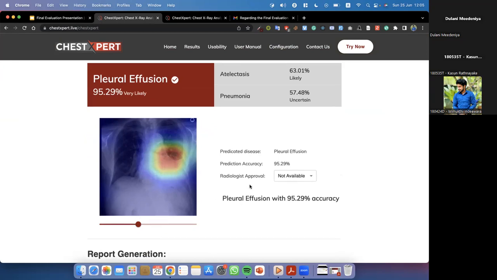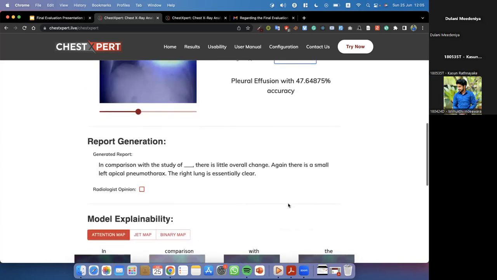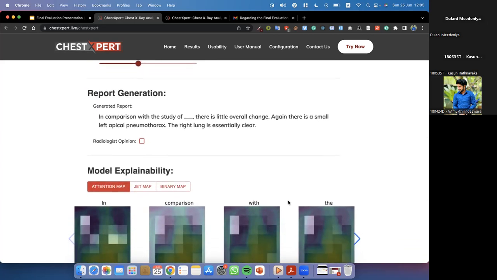Next, to incorporate a human in the loop, we have given a feature where a medical professional can select the accuracy of the diseases predicted by Chestxpert according to their expertise. An average of the prediction and the selected accuracies will be shown as the final accuracy in here. If they choose a greater value, then it will show a greater value. Next, we have the report generation section, which contains the generated report, and we have also given an option to input the radiology opinion to include the human in the loop approach for this process as well.